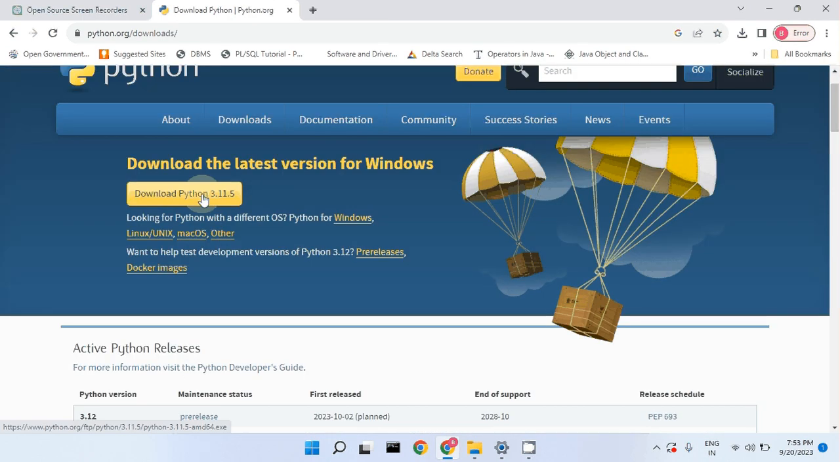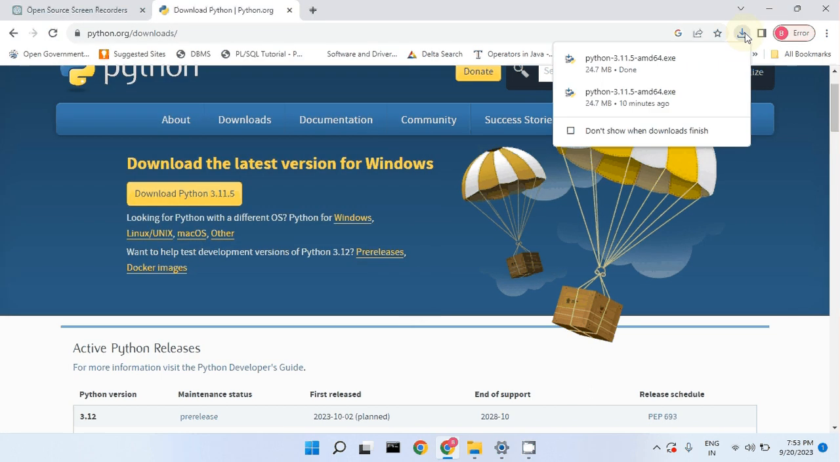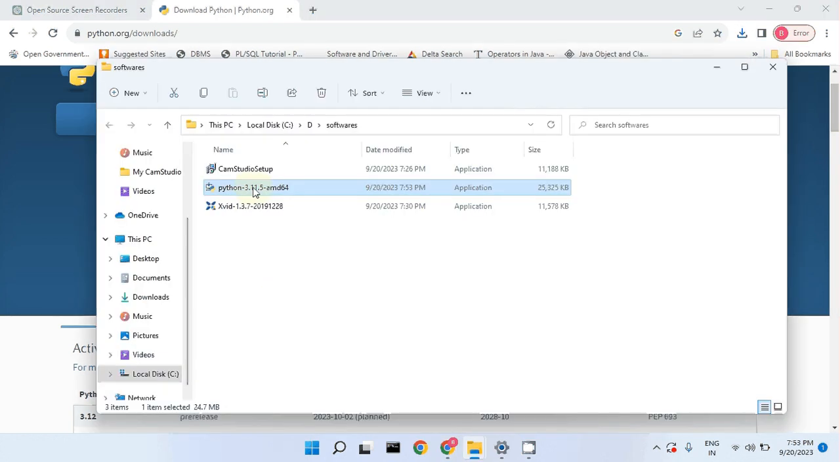I'll just click on this latest version. I'll download this latest version and save it onto my machine. Yes, it has been downloaded. The setup file is around 24 MB. Let's open the setup file, and this is the setup file. So now let us install the setup file.